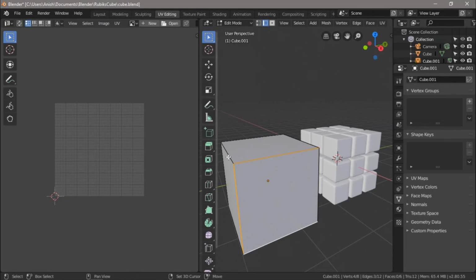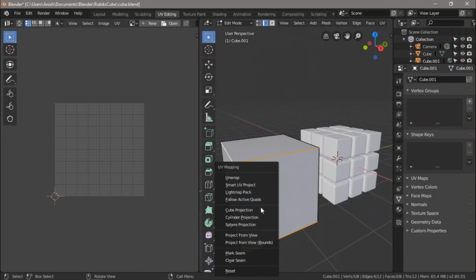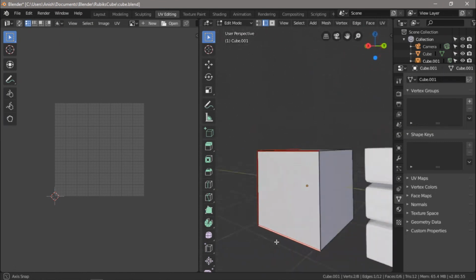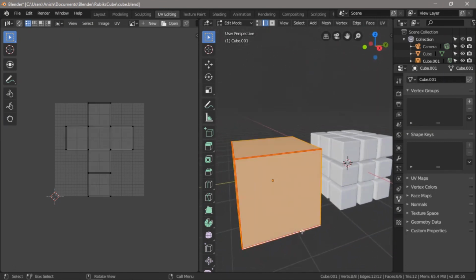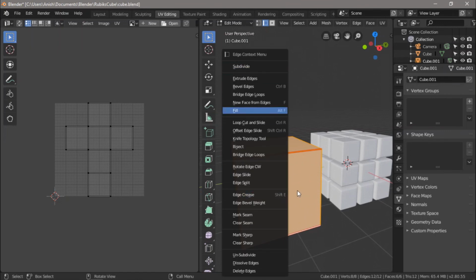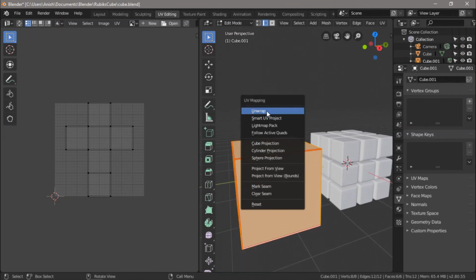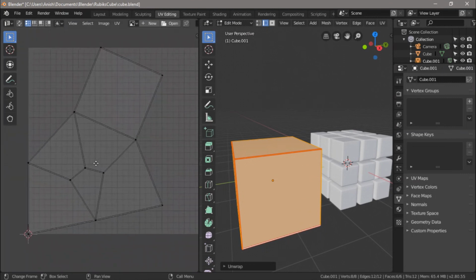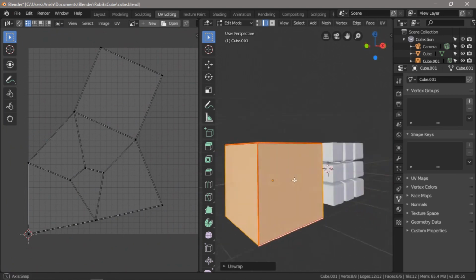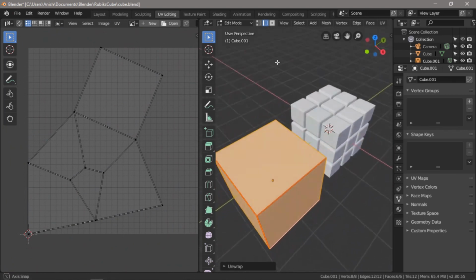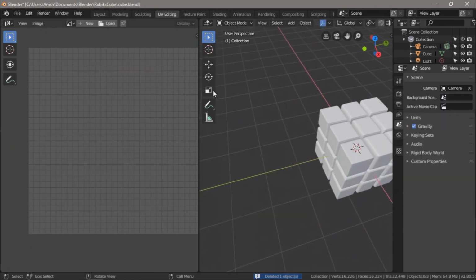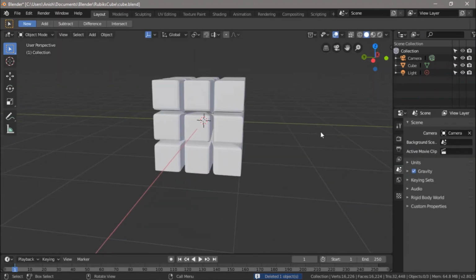After selecting this, you can press U on your keyboard and click on Mark Seam. After doing so, if you again select the whole object by pressing A and go to U and select Unwrap, then you can see that it unwraps in a different way. So if you wish, you can manually unwrap your object the way you want it. So now let's remove this cube and unwrap our 3D model. I'm going to my layout and select the cube.